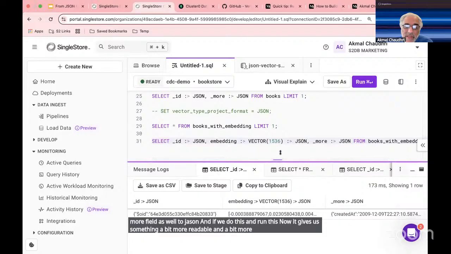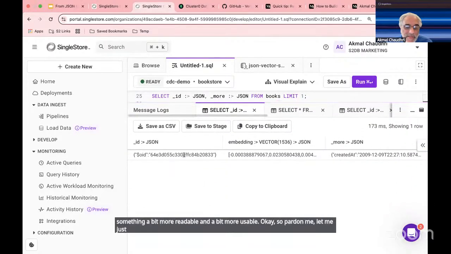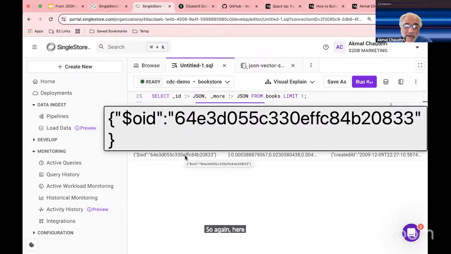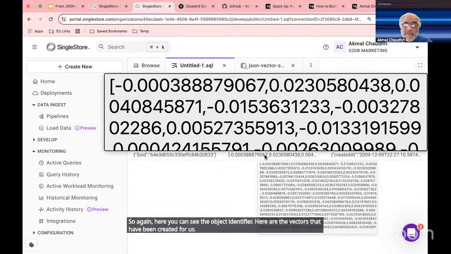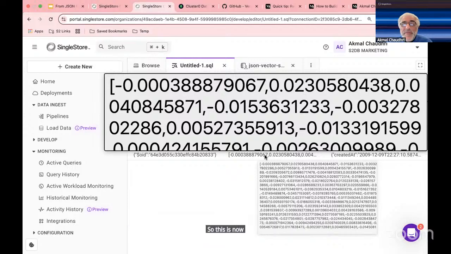Okay, so pardon me, let me just move this up. So here we are. Again, here you can see the object identifier. Here are the vectors that have been created for us. This is now in a somewhat human readable format, much better for us.